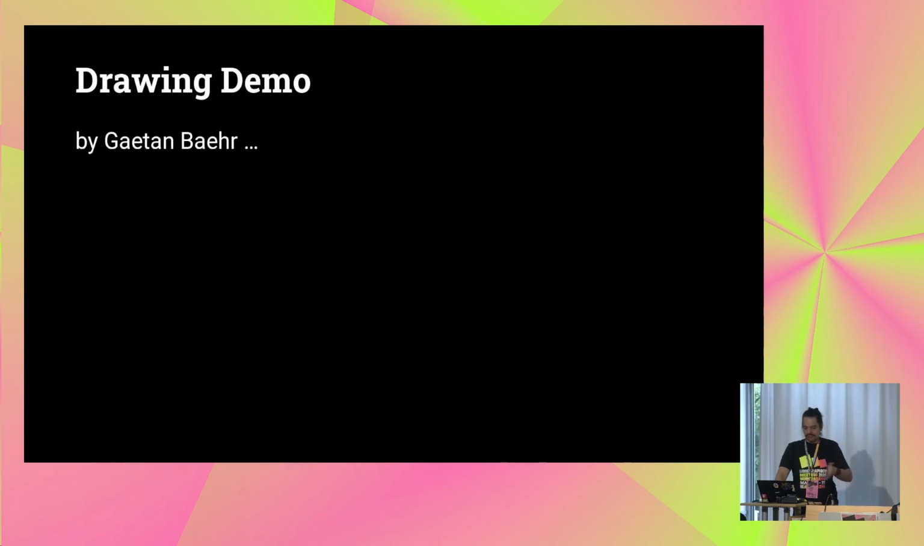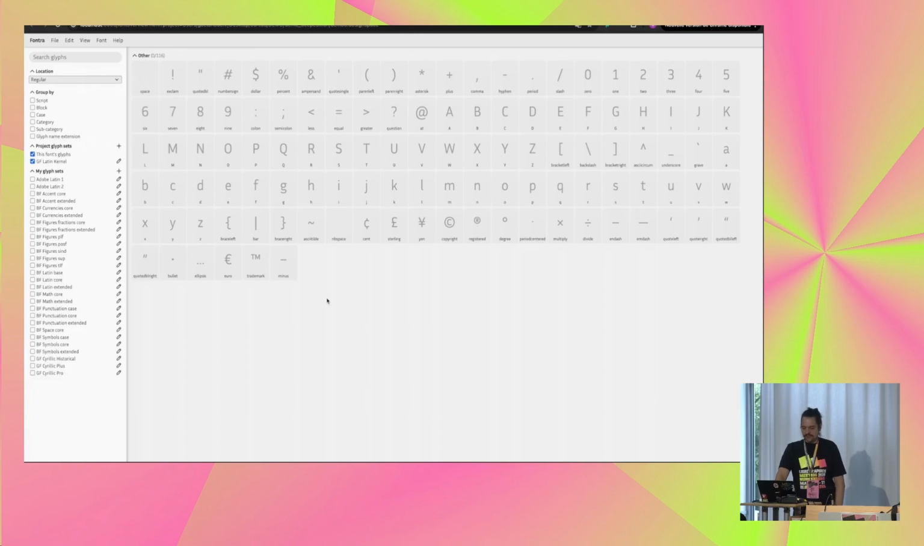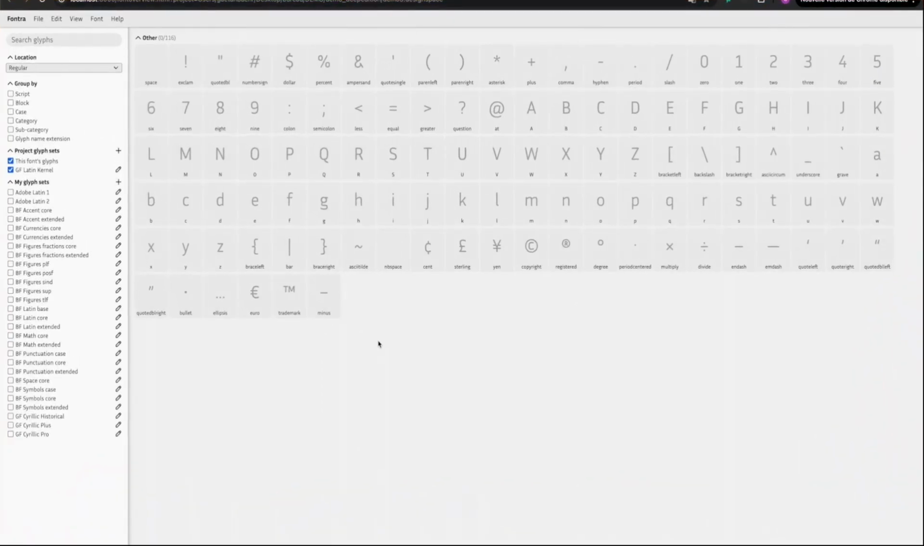Hello everyone, my name is Gaetan Baer. I will make a quick demo of how to draw with Fontra. We will look at creating axes to create a variable font, adding sources to this variable font, and then how to create a glyph, how to make rectangles, how to modify the shape, and one of the most interesting features of Fontra, the multi-source edition, meaning that we can design at one time in many different sources.